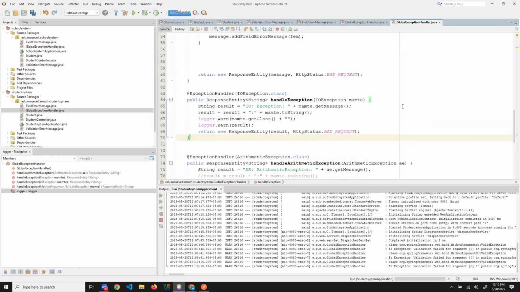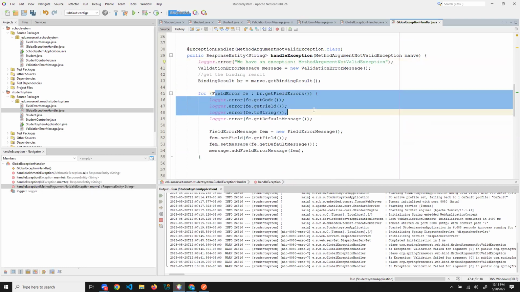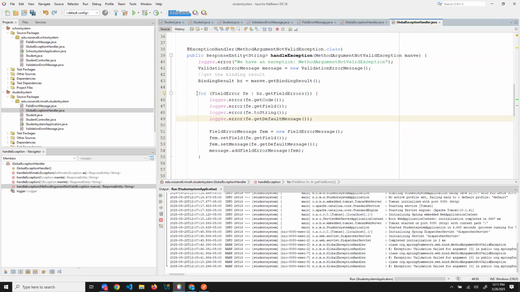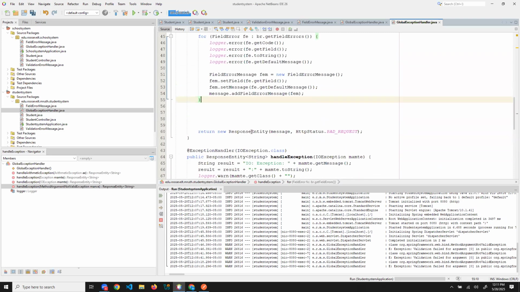Did I copy the right one? Yeah, here it is. And so we have an exception. It's a method argument not valid exception. And for a field error, it's going to get the field code, it's going to get the string, and it's going to get the message. And it's going to load these into the field error messages, and that's going to turn that message into a message, and it's going to give a bad request. Yay! And you go, wait a second, that's all that you're doing? That's all that I'm doing.